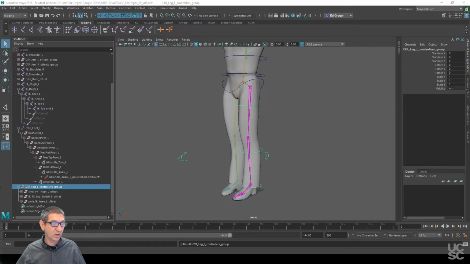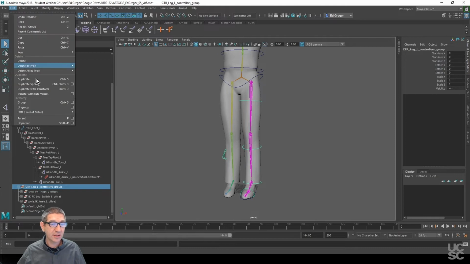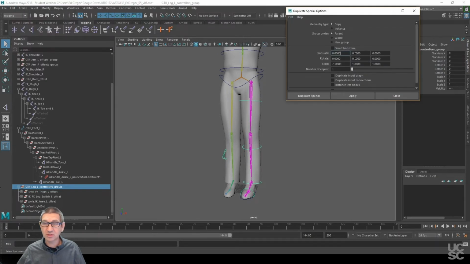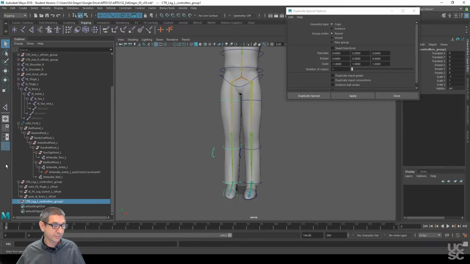And then we'll go to edit, duplicate special. Okay, so edit, duplicate special options. Make sure if yours isn't set up this way, I'll just reset so we start from scratch. You want scale, and this is X, and this is Y, and this is Z. So we want scale on X to be -1. Okay? And then we just hit apply. And what that will do is mirror it onto the other side. Okay? And now it's called group 1 there.